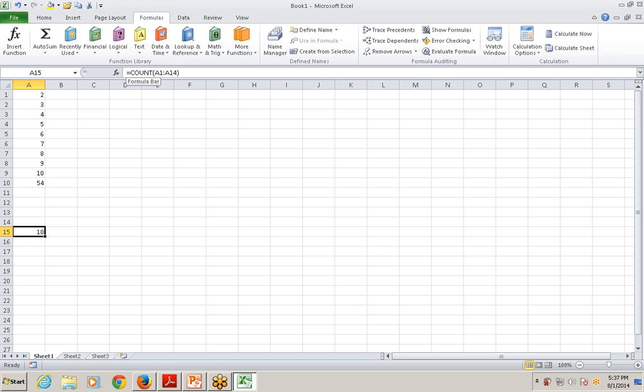And the formula is COUNT A1 to A14. Even though the range is A1 to A14, the non-empty cells are from A1 to A10. So this says the number 10.